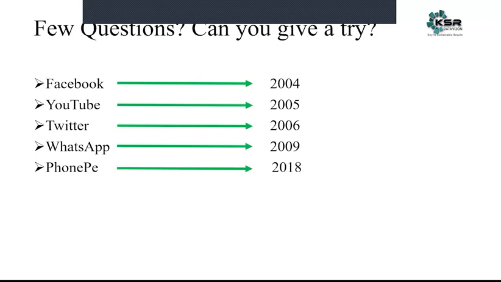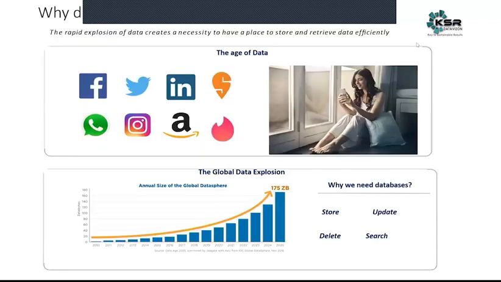But you can't store everything in your mind. For that purpose, we have something called a database. Imagine Facebook, Twitter, Instagram or LinkedIn, where billions or millions of users are using these apps. If each company wants to store this information, how difficult is it for them to do? So for that purpose, the database comes into the picture.